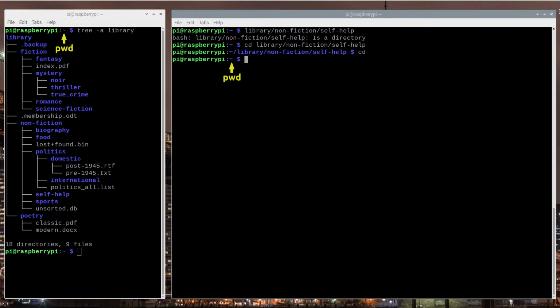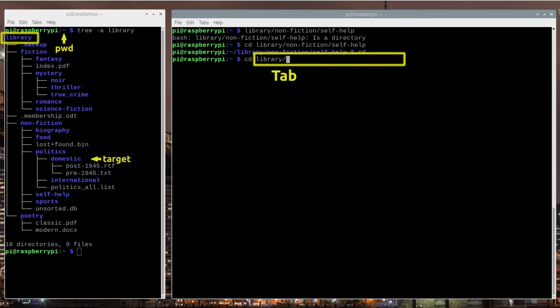For example, now I would like to go to the domestic directory. I start with the cd command, followed by L, and now instead of continuing with the library name, I press Tab, which activates the autocomplete. Somehow the shell knew that I wanted to type in library and completed the name for me. There's nothing magical about it.